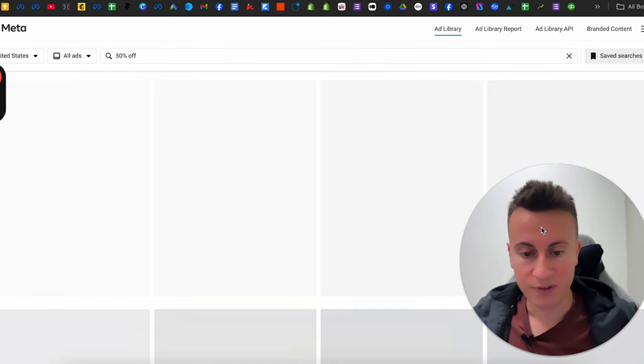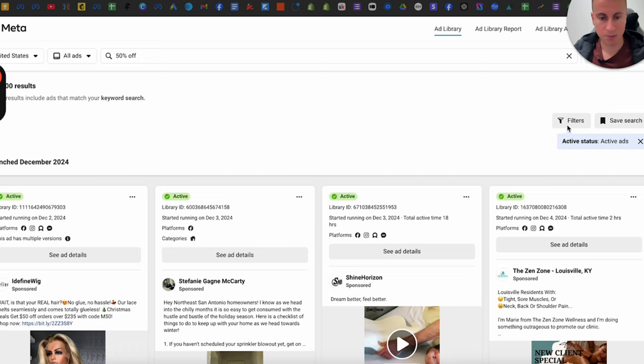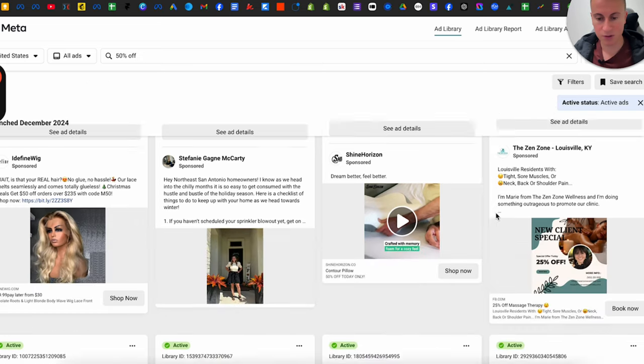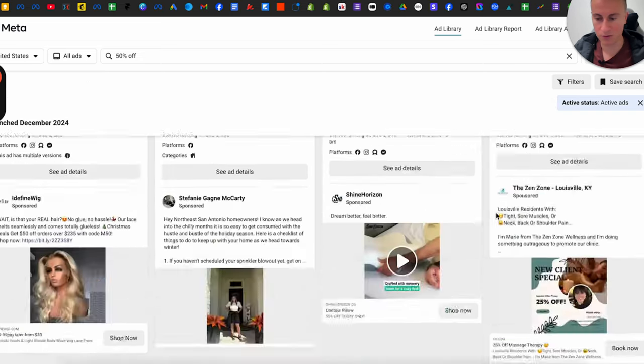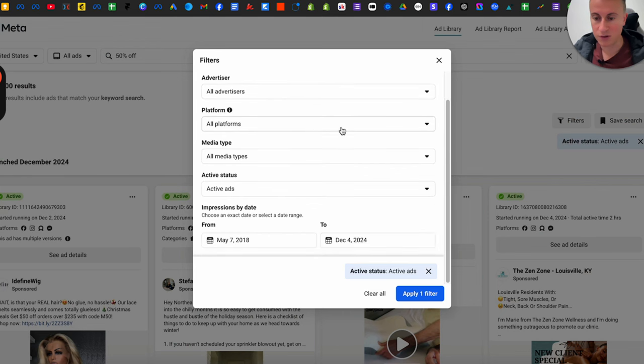We're going to search for 50% off, and I'll make myself a little bit smaller here. And then when this populates, we're going to go to filters, because as you can imagine, we're going to get all sorts of rubbish. So we're going to go to filters, all languages is fine, all advertisers is fine, all platforms is fine as well.